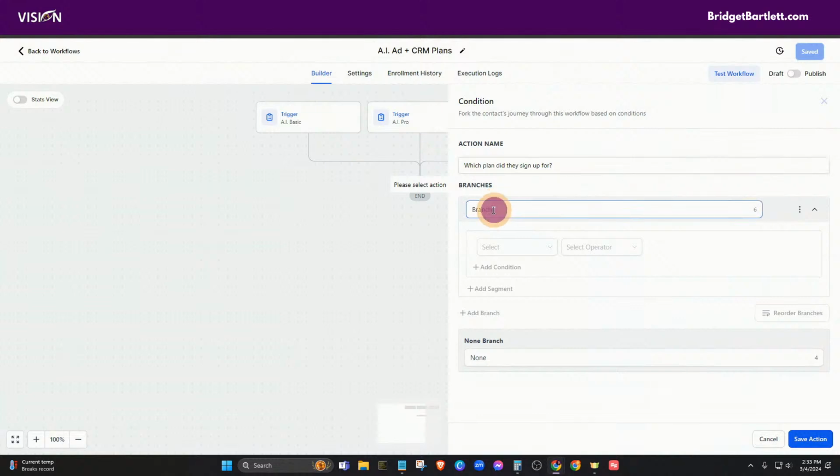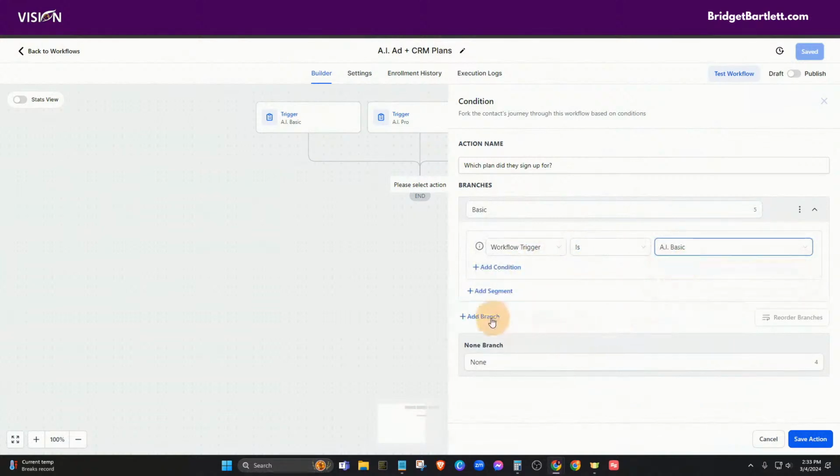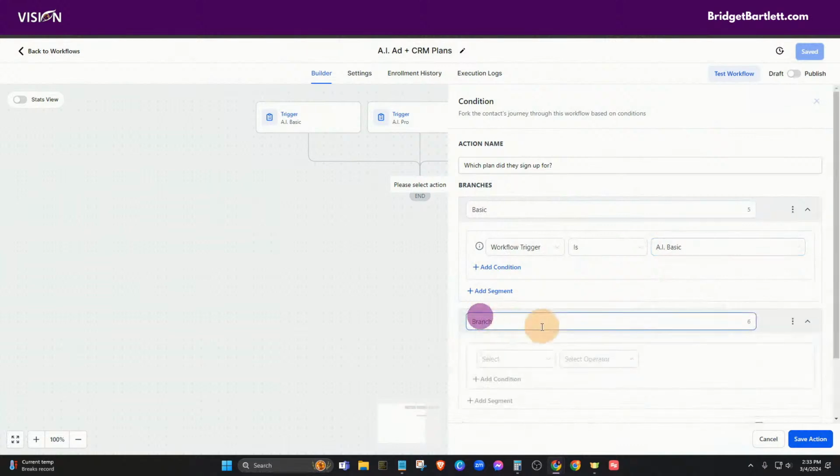My first branch here is going to be basic. Basically what I'm doing is sorting the workflows, right? So did they purchase the basic plan? If they did, the workflow trigger is going to be AI Basic. Now I'm going to create another branch here and it's going to be pro. So how do we know if they purchased the pro plan? The workflow trigger is going to be pro.